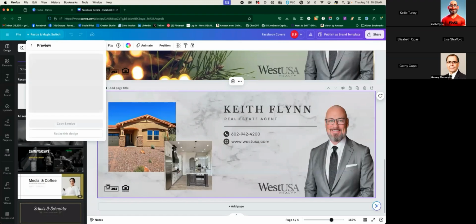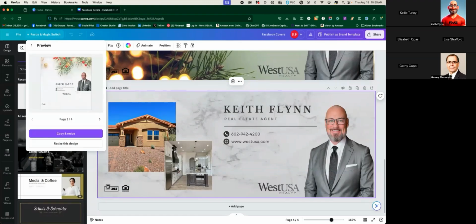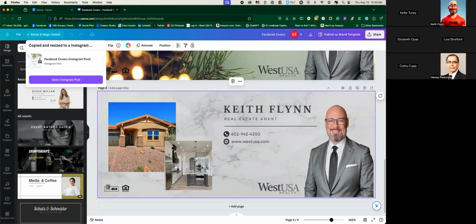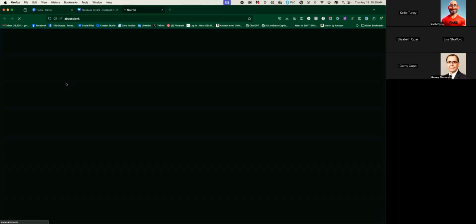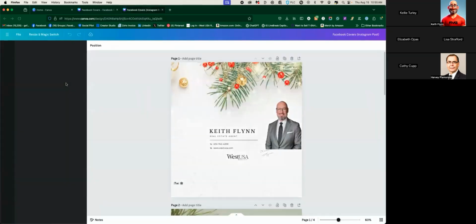It's going to do its thing, and some cool magic to it. And then you can see here, oh, awesome. Okay, page 1, 2, 3, and 4. So it's designing all of those. In this case, I'm going to hit copy and redesign. And now I'm going to open it in Instagram posts. A new tab will open, which is nice.